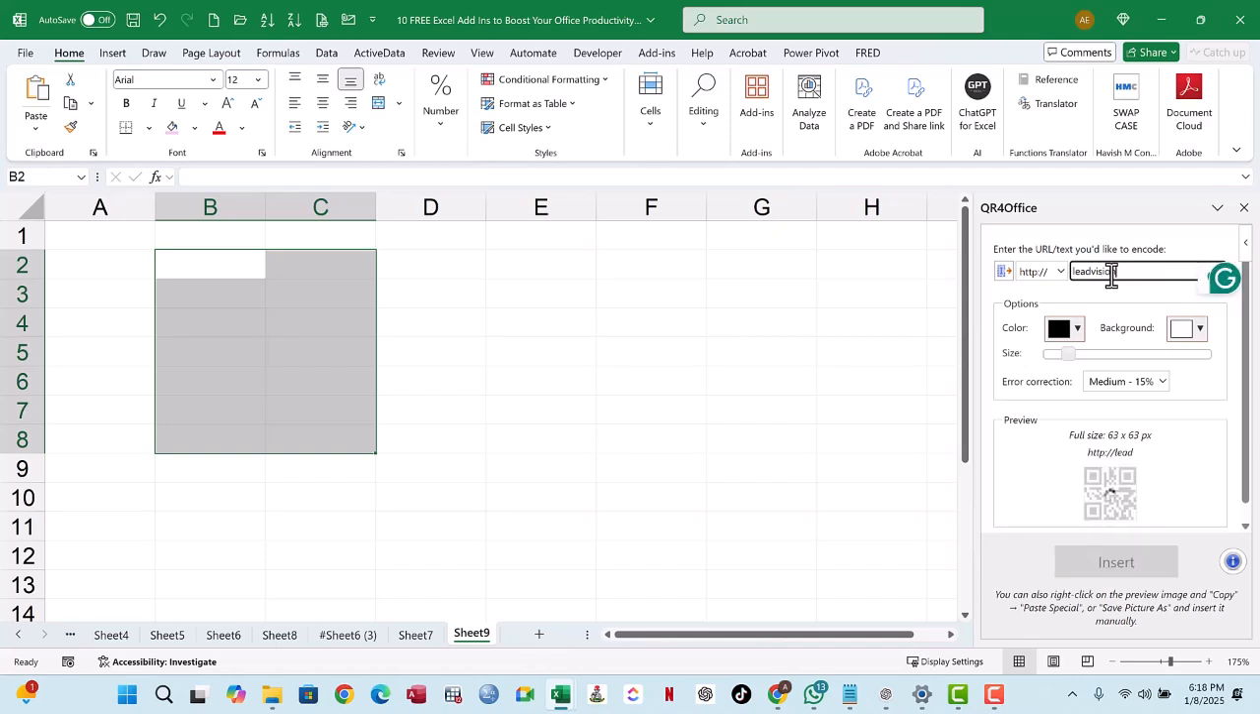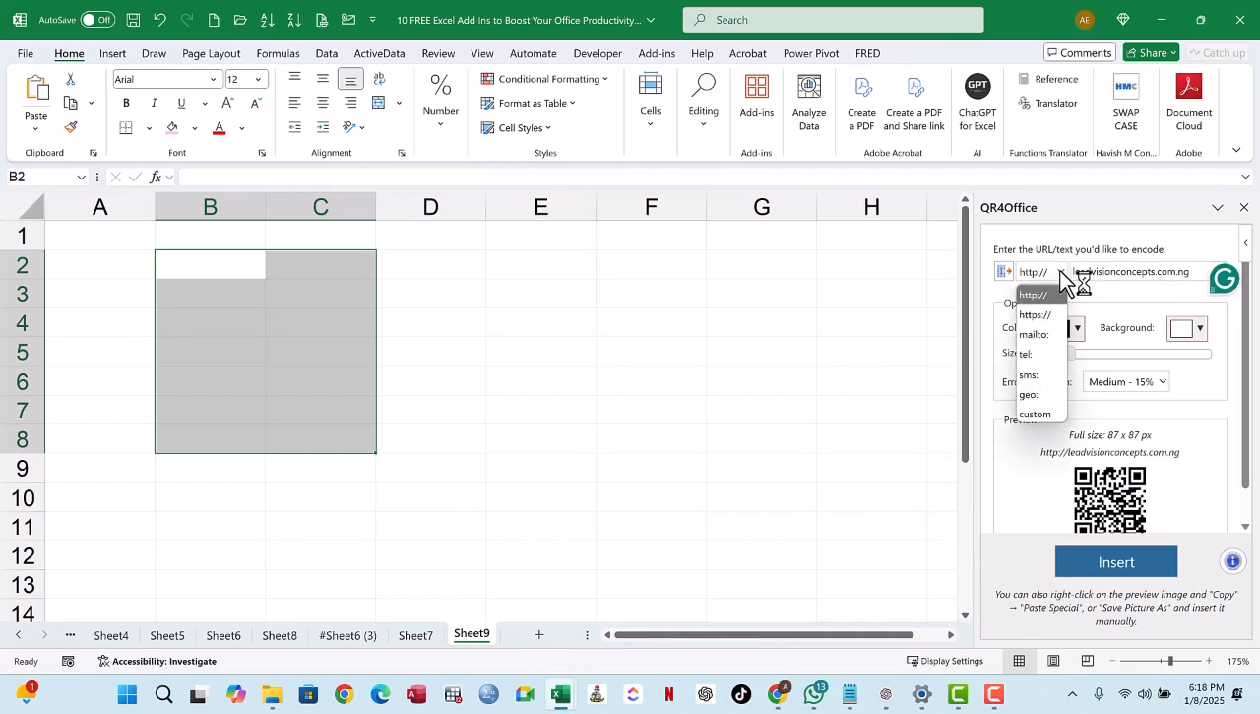leadvisionconcepts.com.ng. You already have the HTTP on this side, and you can always change it to which one you have, and you can also create a QR code for your mail. You can create a QR code that can take you directly to send a mail to a particular person. I'm going to deal with the HTTPS for leadvisionconcept.ng. The color is black, and you can change the color if you like. You can change your QR code, but I'll just maintain black.